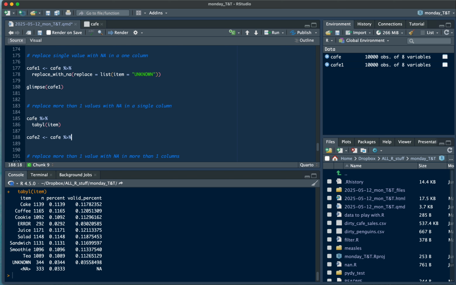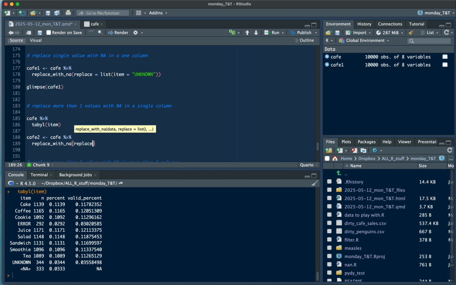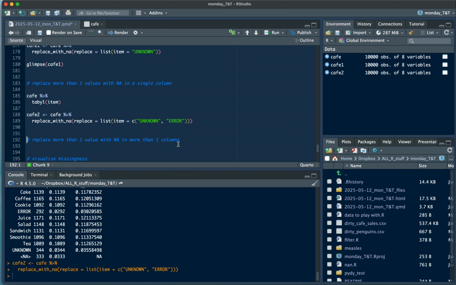We'll take our original cafe data and replace with NA, using the same kind of syntax, but this time we're going to make a list of more than one value that we know we're going to replace. So we want to replace both unknown and error, using the c function. If we run that, we can maybe table our new item variable and count how many different items there are.